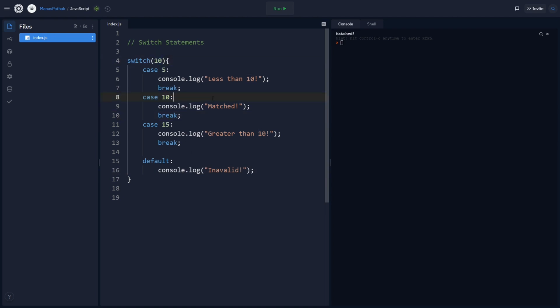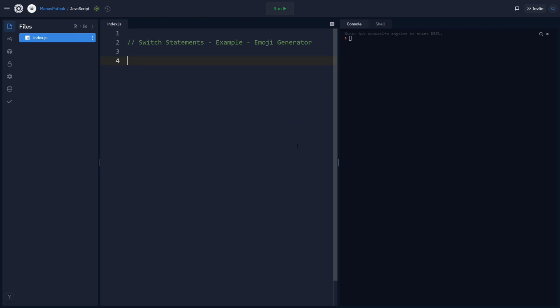So let's move on and see one more example. In this example, we are going to be creating an emoji generator.